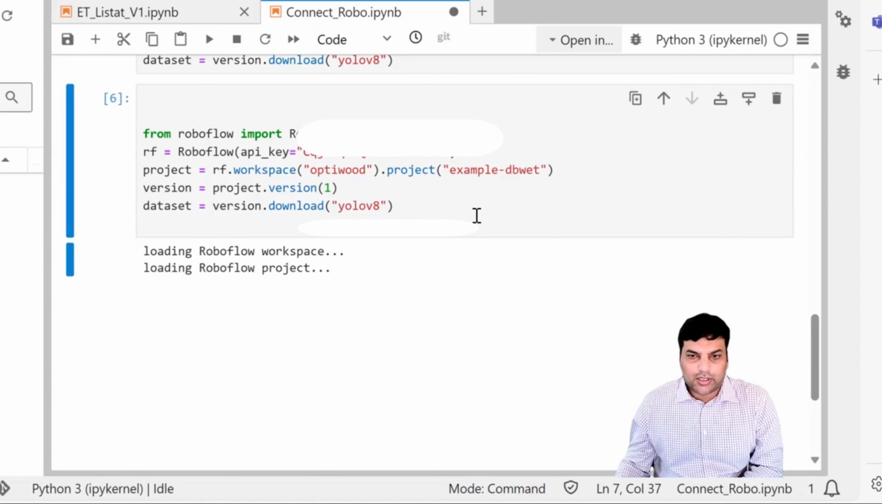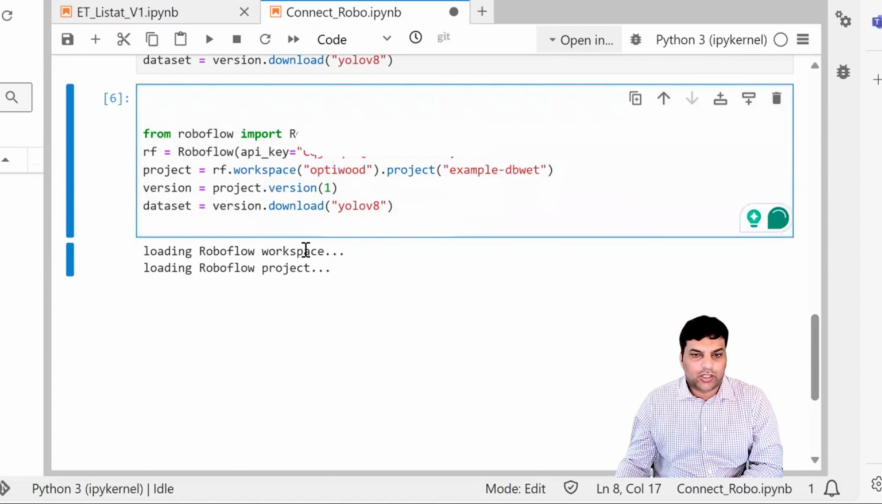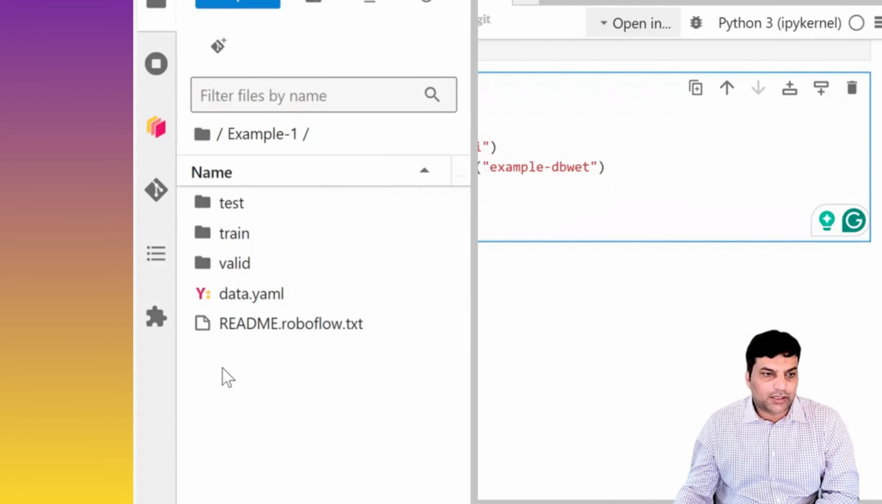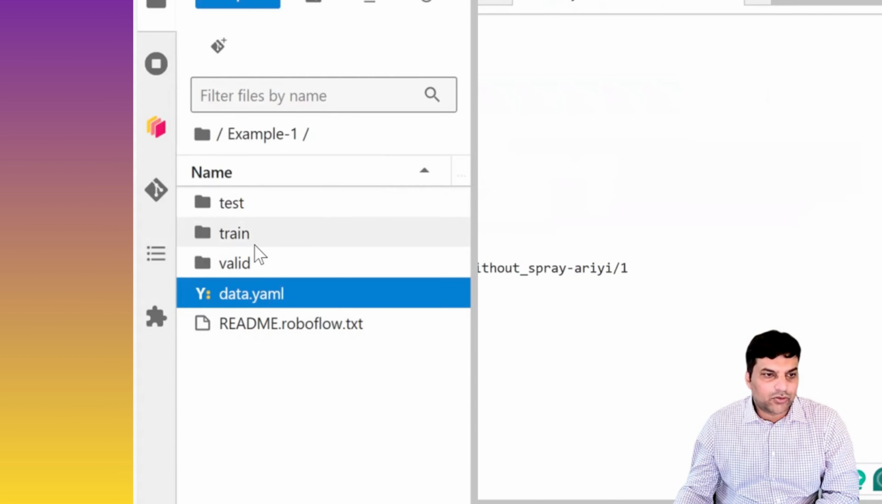Okay, so now let's check. Loading Roboflow workspace already done, loading Roboflow project done. So let's check whether this dataset is available or not. So yes, we have example one. Yes, we have a dataset named example one. So we have data.yaml and train, test, all those files available. Yes, so it works perfectly.